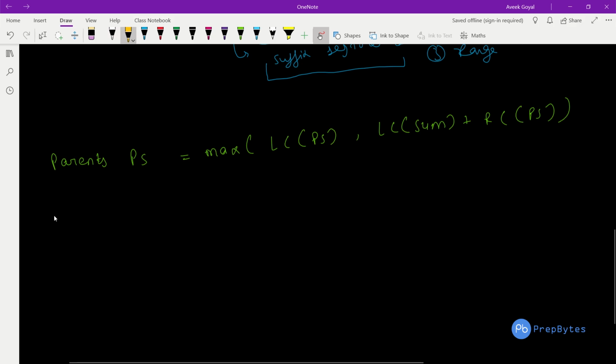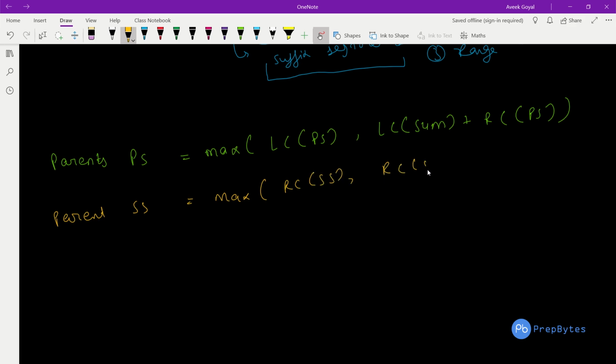Similarly, for the suffix, the parent's suffix sum is also the same: the maximum of the right child suffix sum or the right child sum plus the left child suffix sum. Fine. Why are the left child and right child swapped here? Because suffix is created from right to left. Okay, so therefore these two have inverted their positions and nothing else.